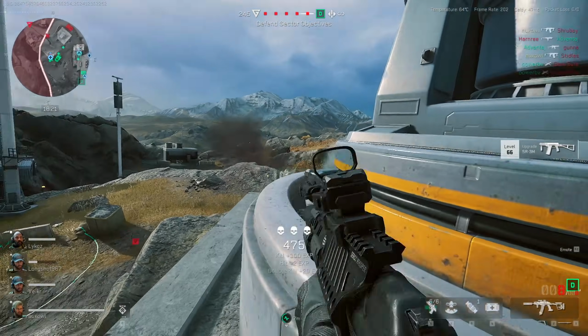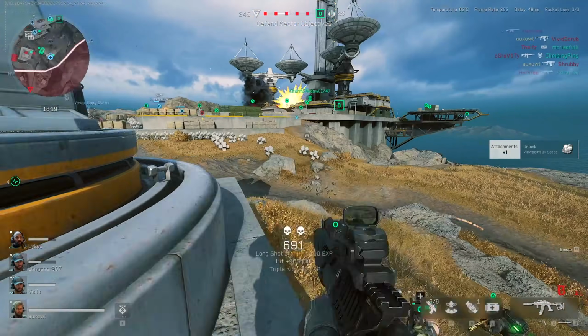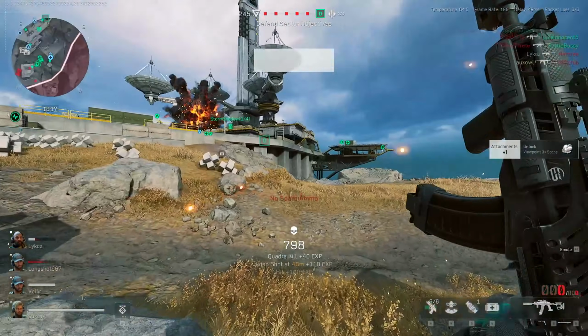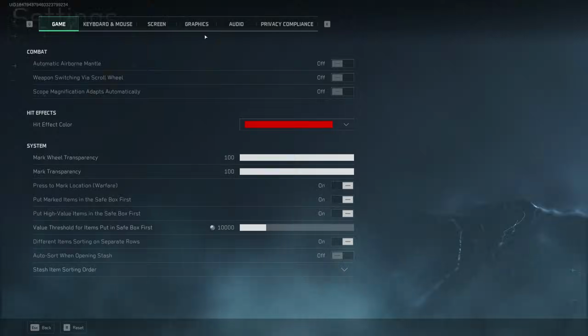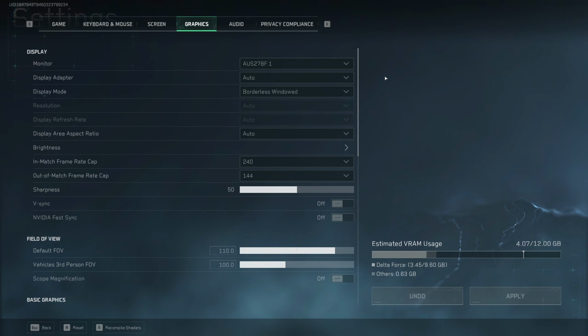I will have chapters set up for the different tabs in the settings so that you can skip to whichever ones you would need the most. Let's get started. I want to begin with the graphics settings because I do feel like that is the most important for most people. First, my monitor is always my main monitor.